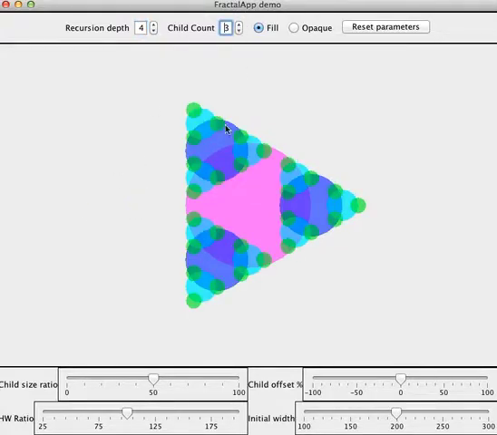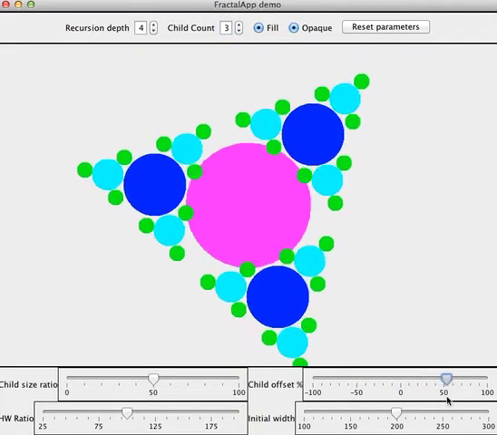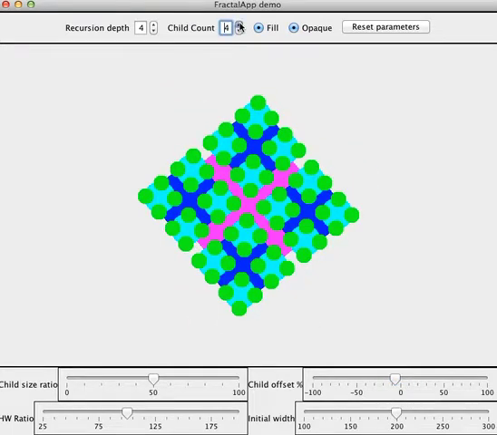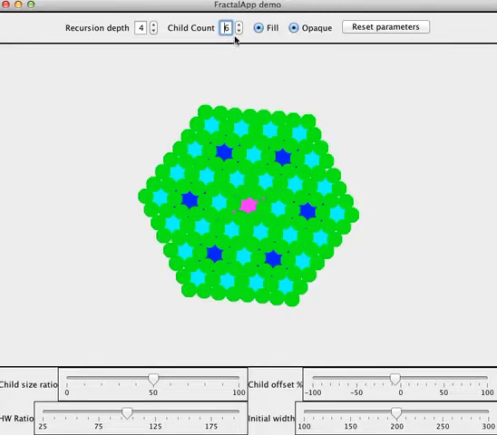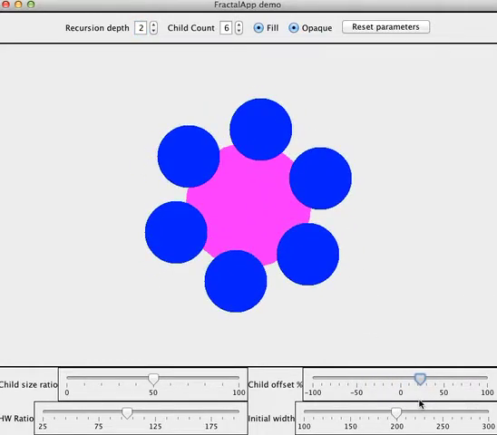If you add 3, then you get some nice patterns here in terms of making things look like triangles in effect because you're adding children. 4 is the default, 5, 6. So in each of these cases, there are that many children scattered around the periphery of the parent.